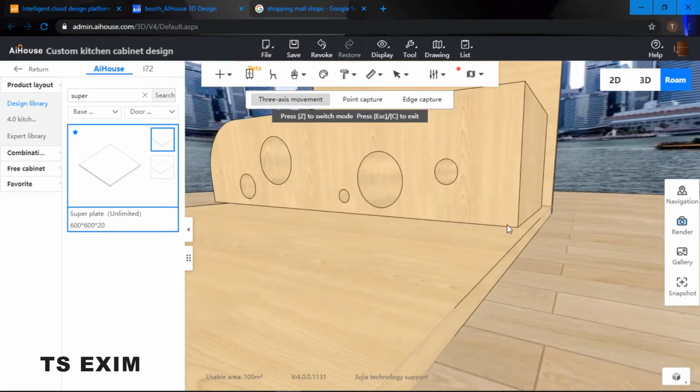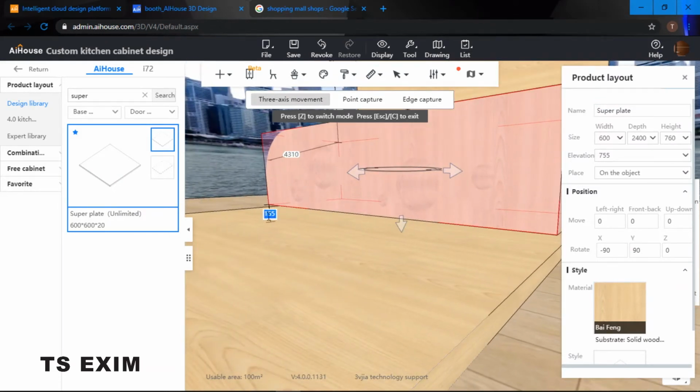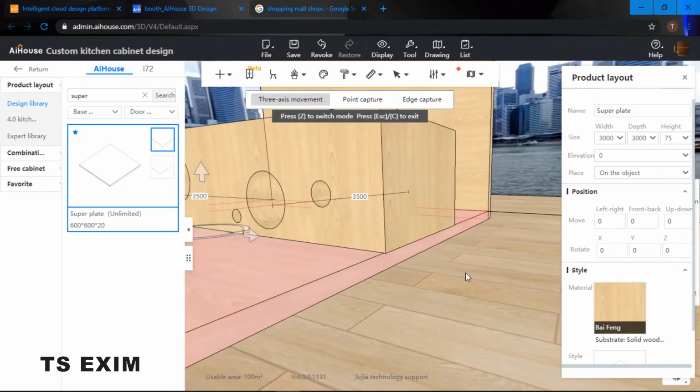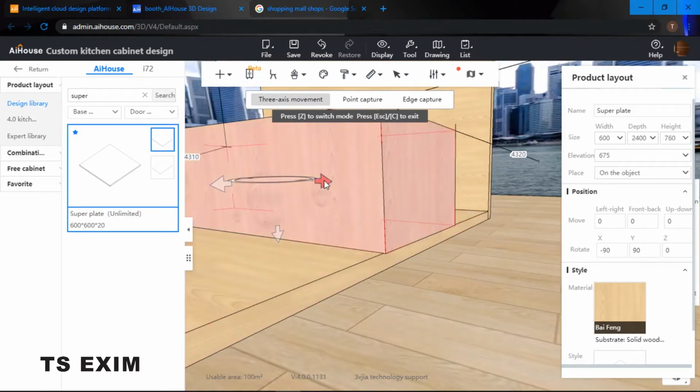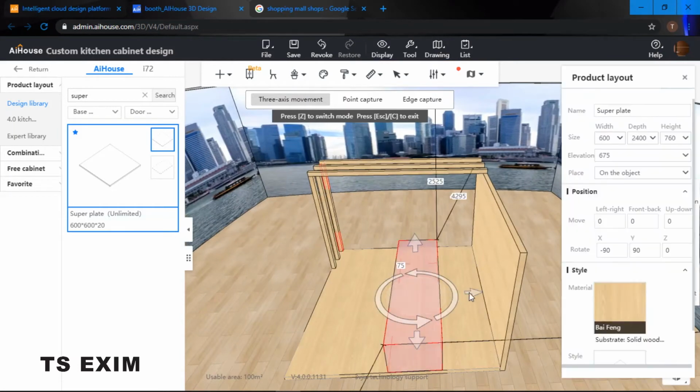Over here we can just click, and we know this is 75, we put 75, and now we can adjust it. I'm done adjusting both. Maybe I can just push it in a little bit.